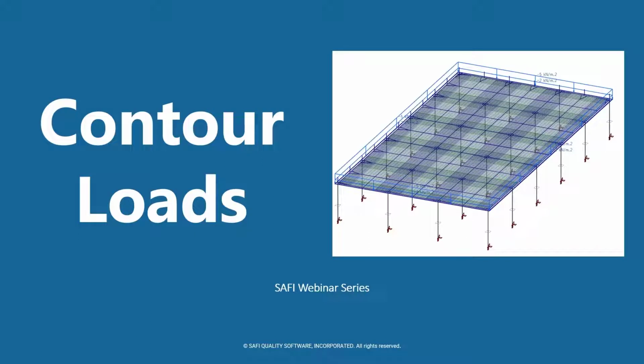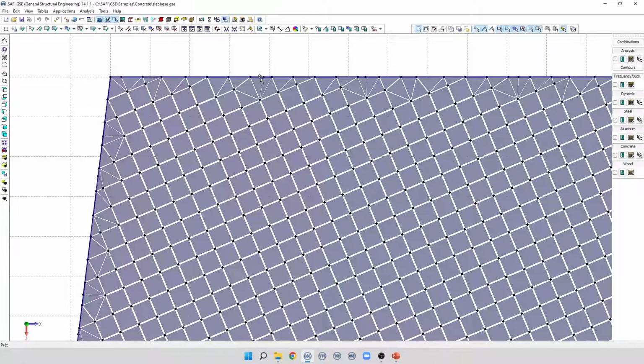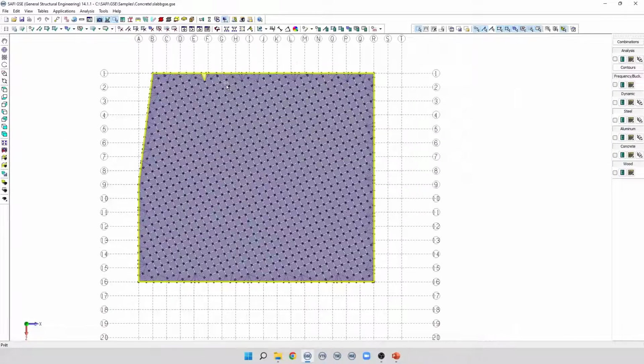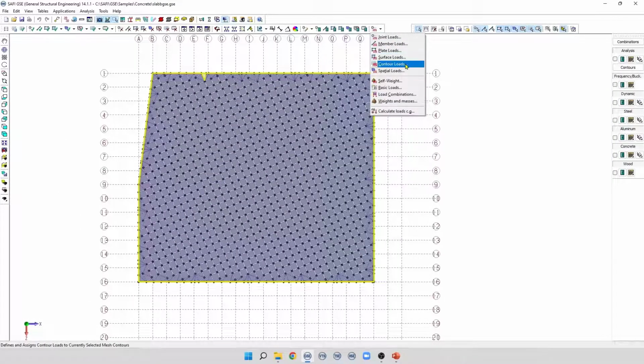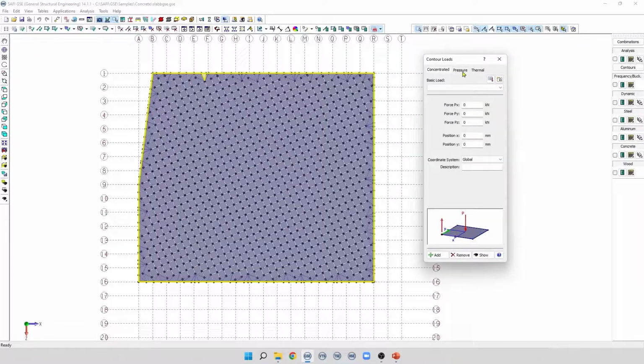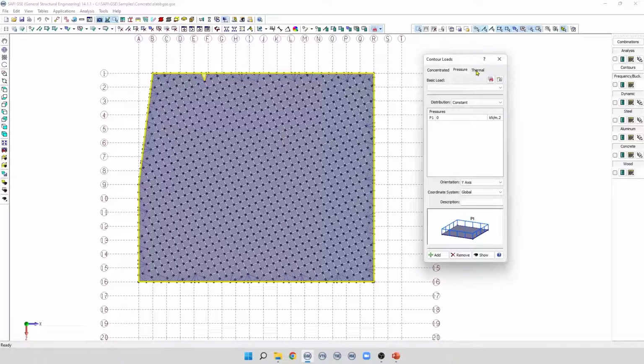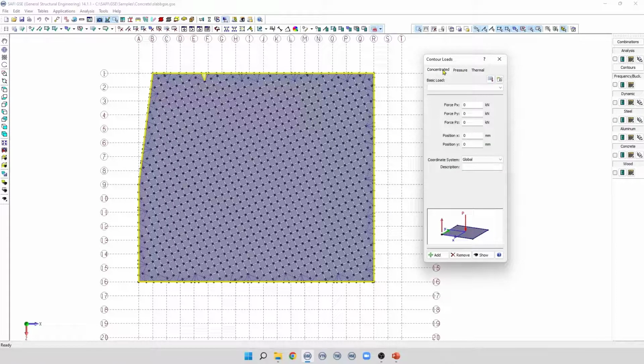In this video, we are going to have an overview of contour loads. To apply a contour load on a mesh contour, we first need to select the contour. Next, we select the command contour loads from this list on the addition toolbar. We can apply a concentrated, pressure, or thermal load in a similar way to plate loads.